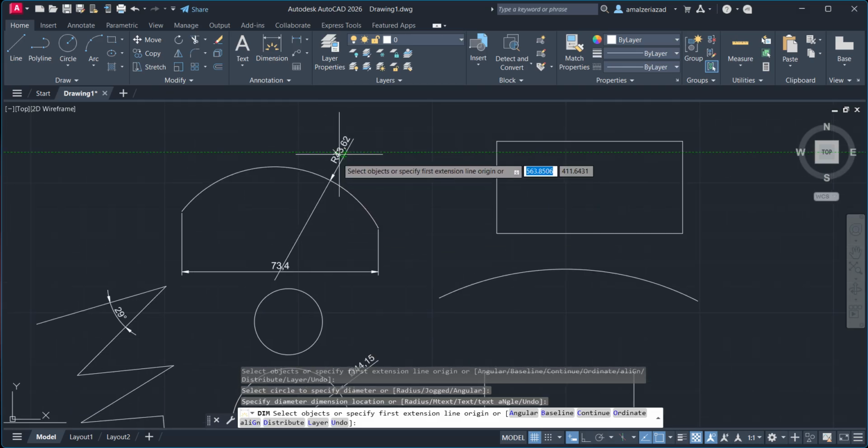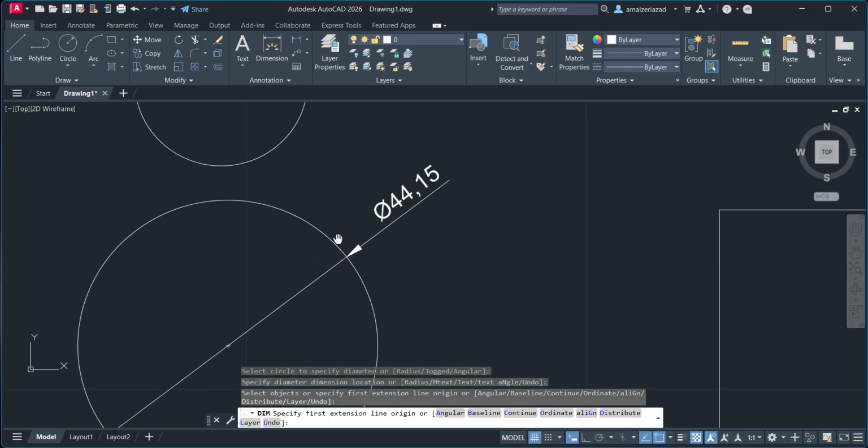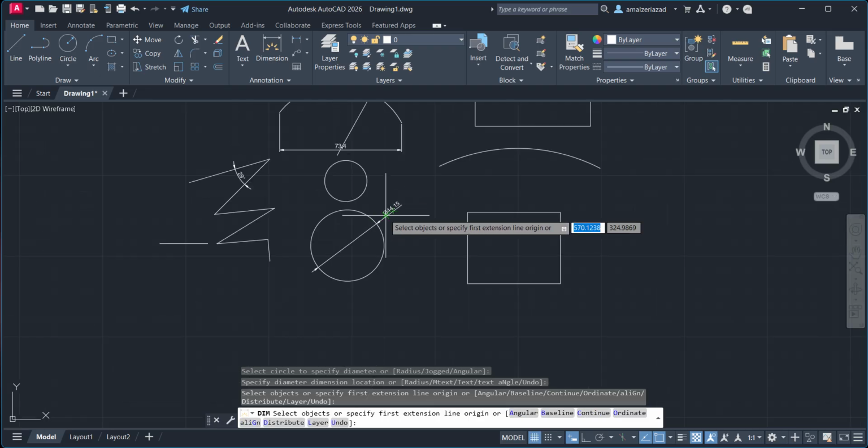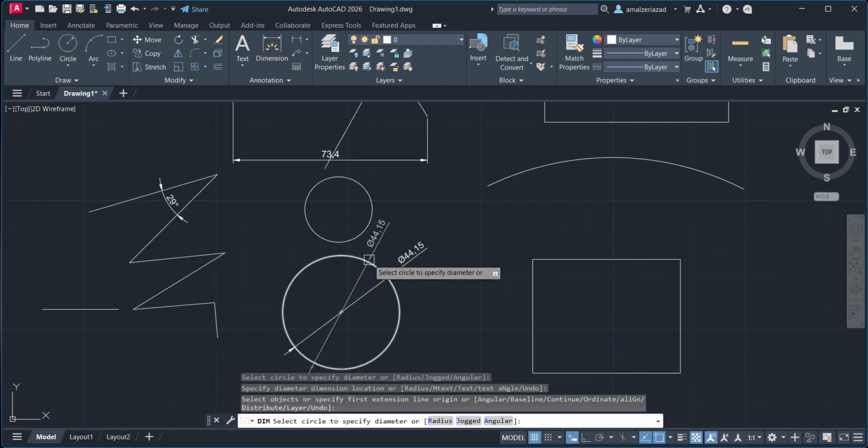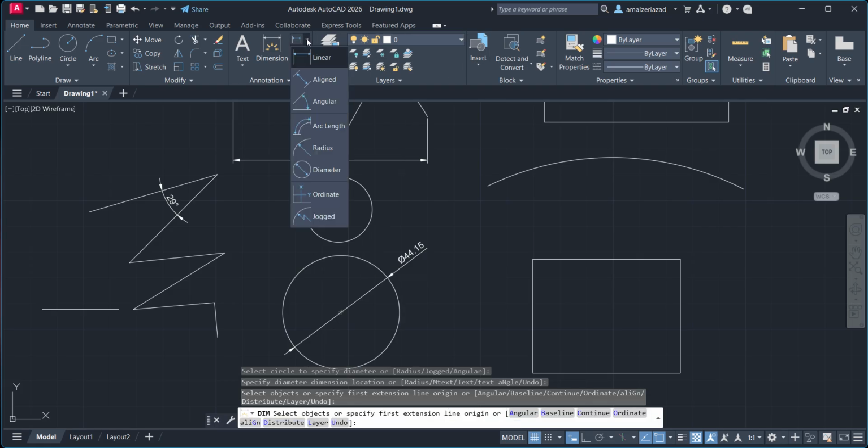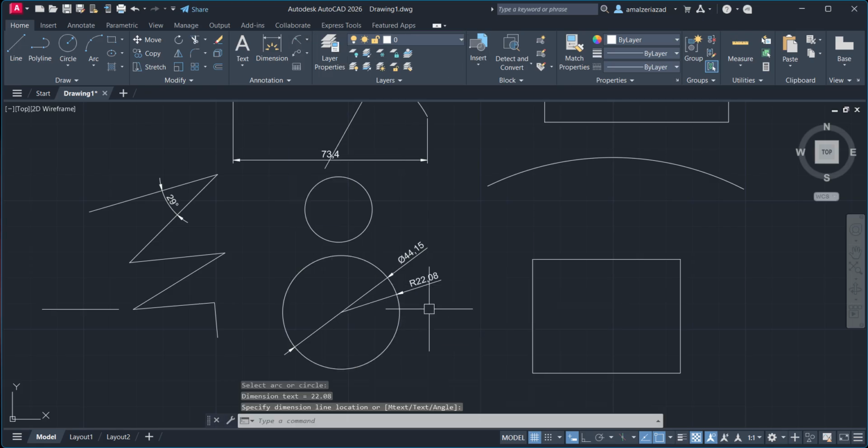Suppose if I go for the arc, it will give me the dimension in terms of radius. If I have a circle, it will give me the diameter. Suppose for the diameter I also wanted to have a radius. At that time you have to rely on this particular option, which is here. Here the radius is there. You have to go for it. That's it.